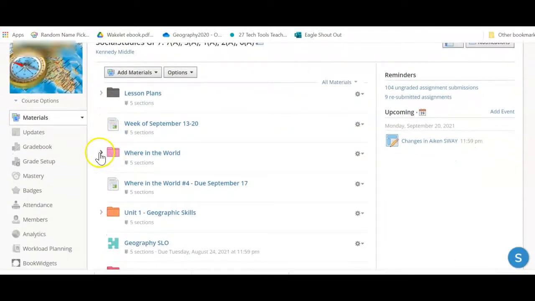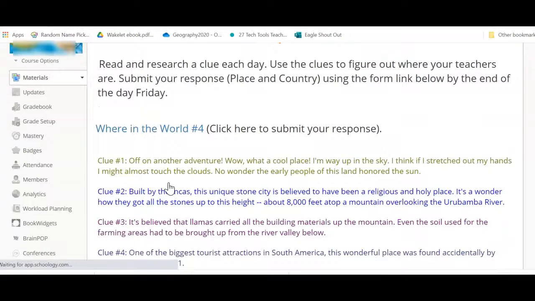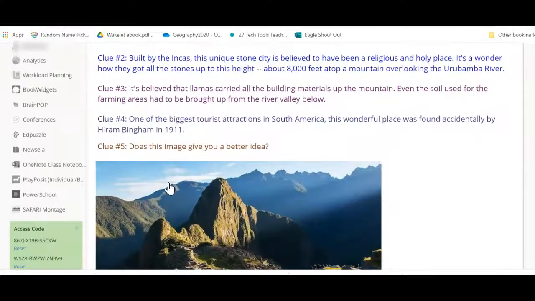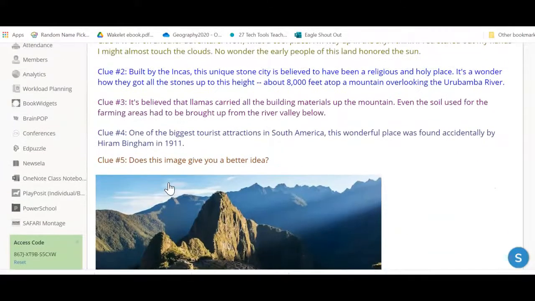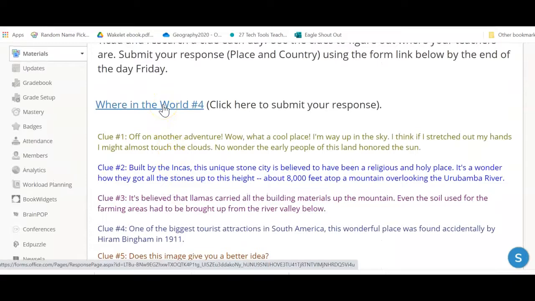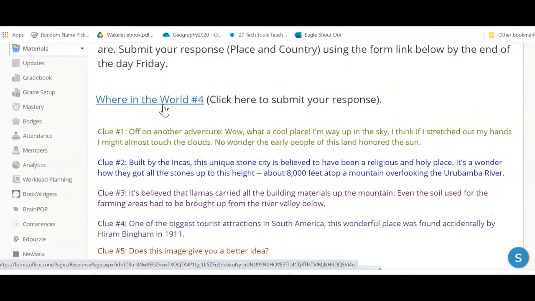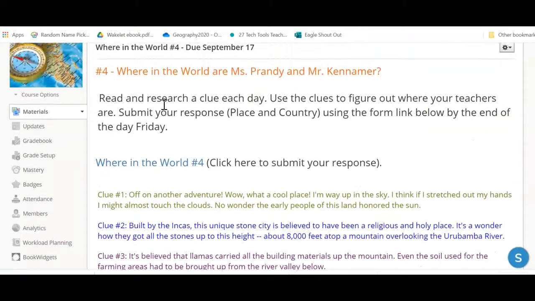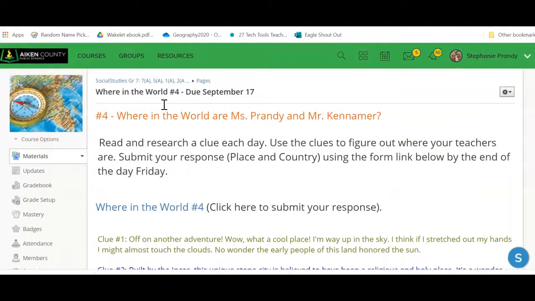And we also do a Where in the World every week. So I pull out the Where in the World for the current week. It goes right here, and basically Where in the World is a series of clues that the students try to answer to figure out the destination that I have traveled to for the week. They simply click right here on this link, and then it takes them to a Google form where they can submit their response. And then I choose 25 of the correct responses to give them a candy reward each week.